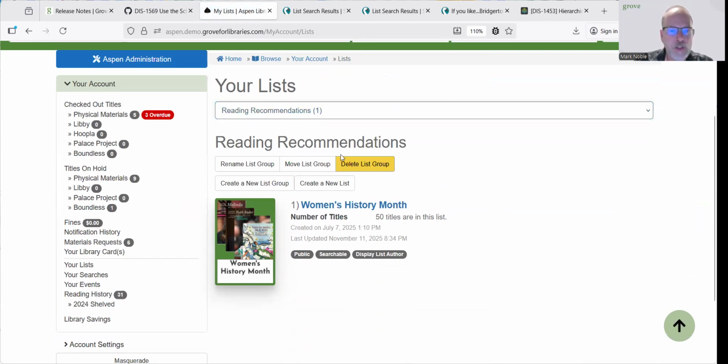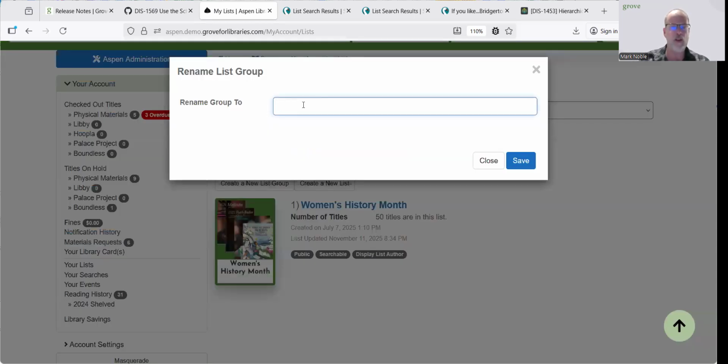Other things we can do is we can move these around. So we can rename them. If we decided we no longer wanted this to be called reading recommendations, maybe we've evolved and it can be something else. So maybe let's just call it recommended by Aspen.